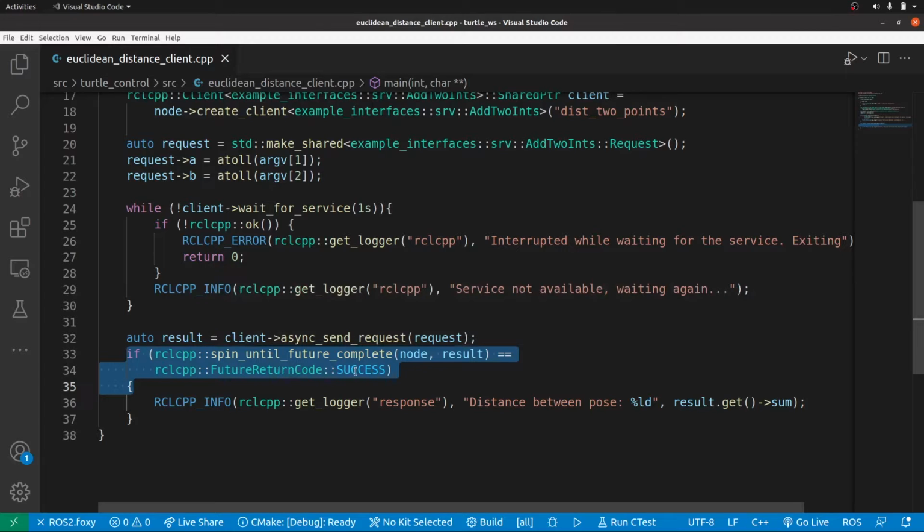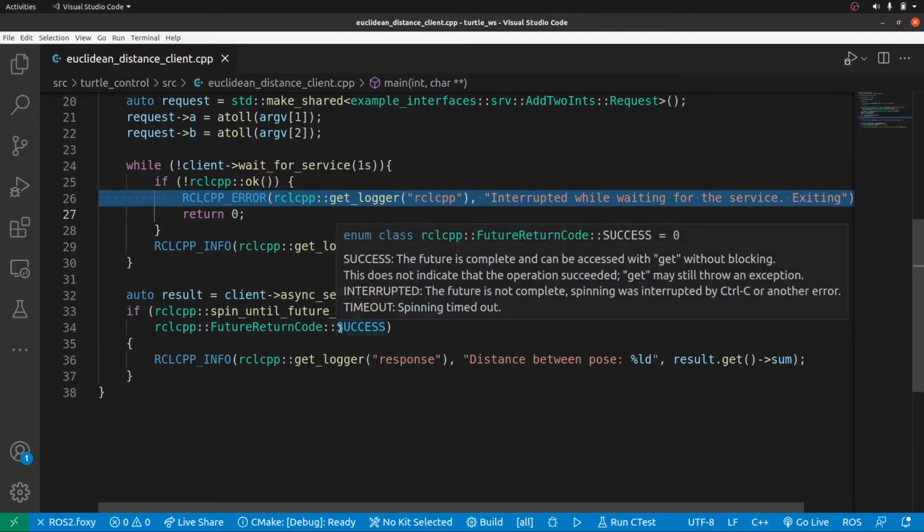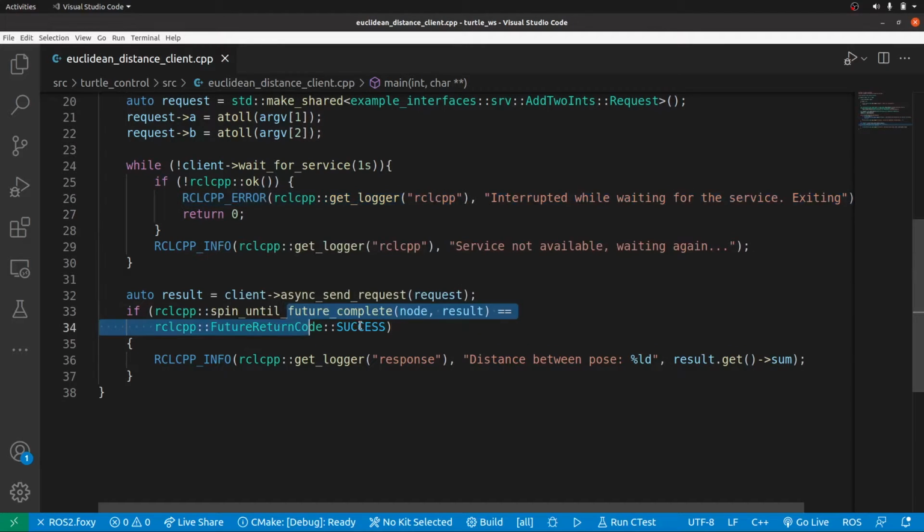So it's going to wait to get the response. Now, if the response is successful, that's when we want to run this. If the response is not successful, it's going to tell us service not available, waiting again. But if what is causing the response not to be successful is that the ROS client library, which is rclcpp, is not working, maybe it's shut down, then it's going to tell us interrupted while waiting for the service, exiting. So this is a boolean. This one is going to return success, this one is going to return true, and this one is also going to return true if everything is fine.